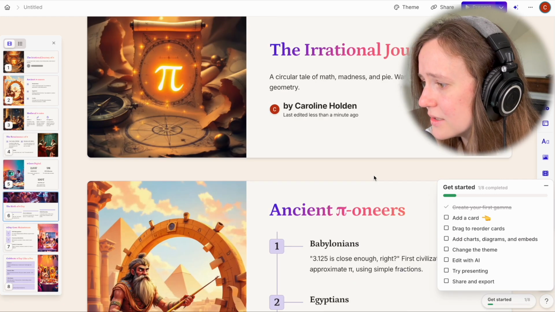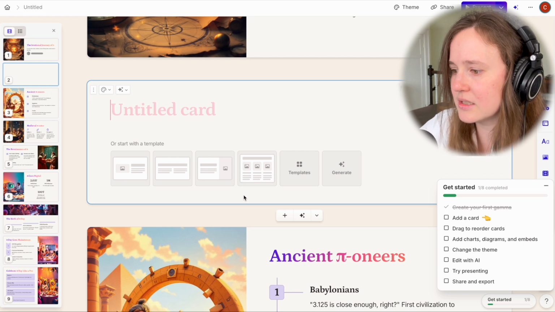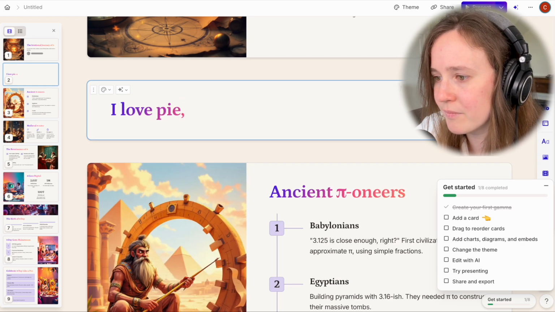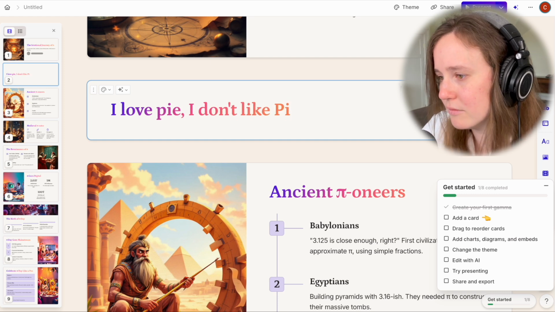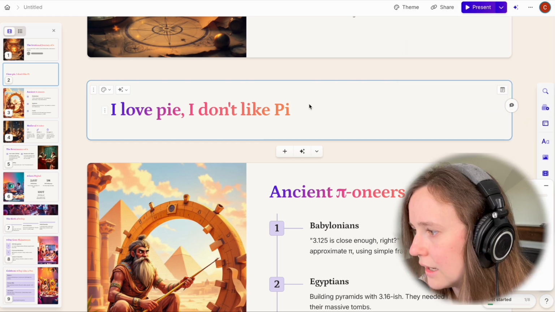I think I'm happy with this. Okay, so if you wanted to add a card, you could just go like this and then you could write things. And again, the colors are so good. So I could be like, I love pie. I don't like pie, right? So then we've got that, and then you could go add a comment.